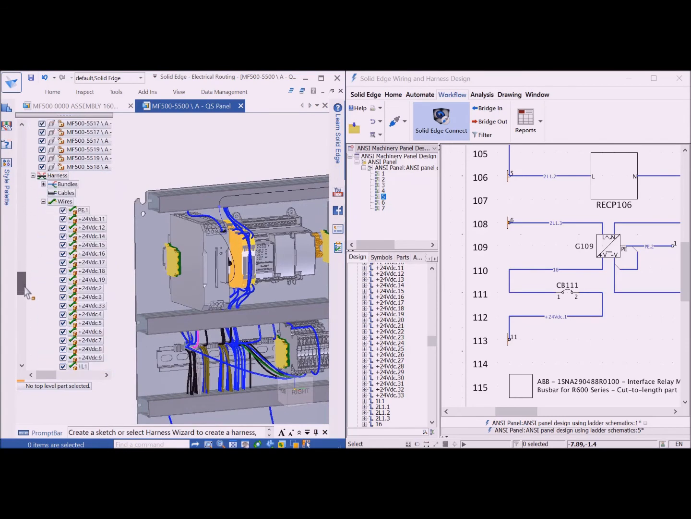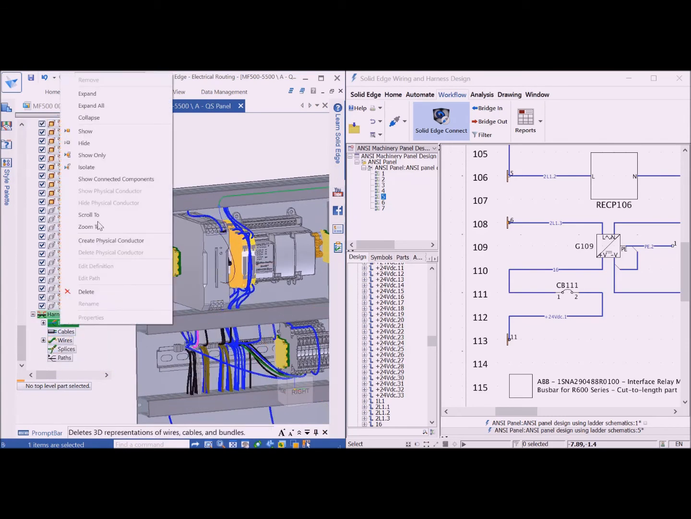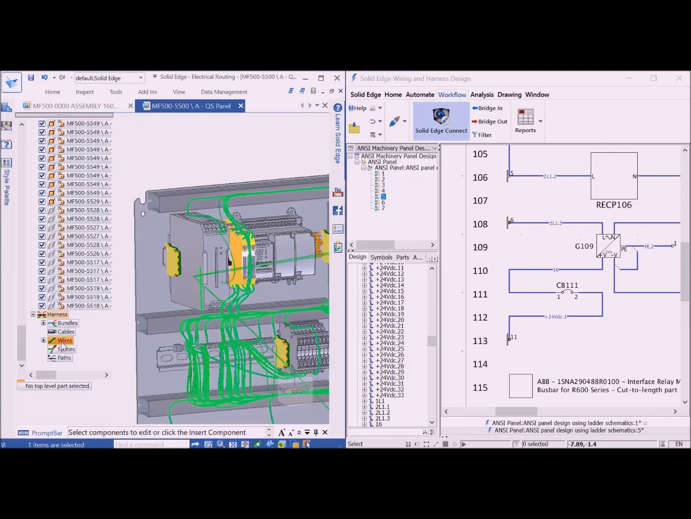To give a more accurate representation within the assembly, the wires can be converted from a single thickness wire to a physical conductor that uses the cross-sectional area assigned to the wire.